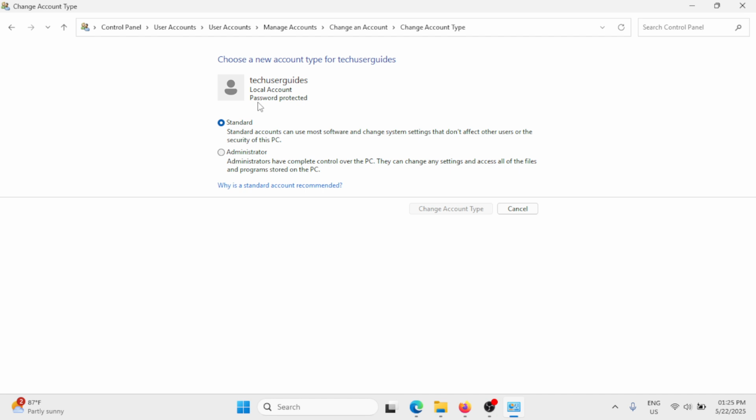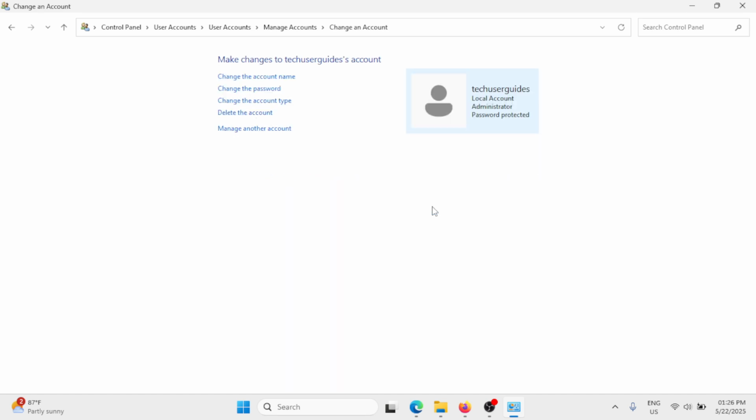Click on that. And then currently this is standard. So in order to change this to administrator, click on the administrator. So administrators have complete control over the PC. They can change any settings and access all of the files and programs stored on the PC. Click on change account type.